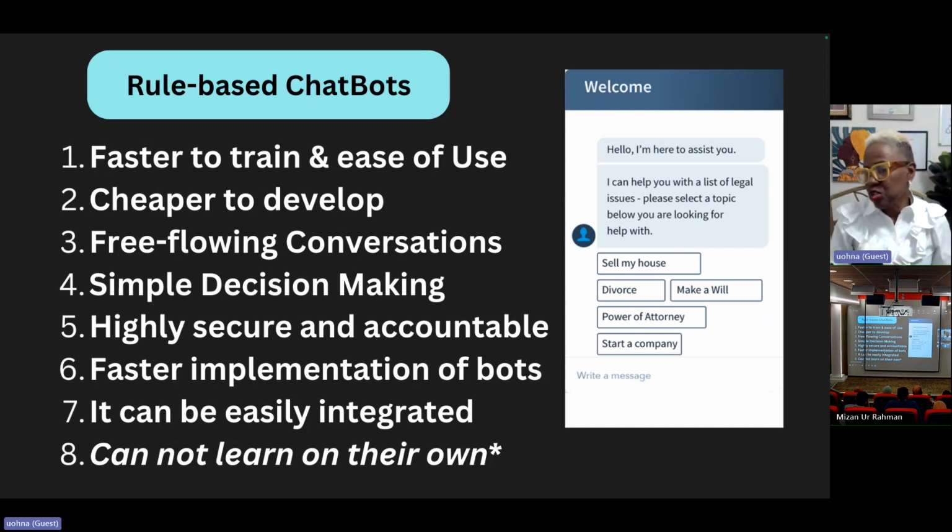And of course, because they're so simple, they can very easily be integrated into your website or any other kind of app that you may develop. So those are the quick and easy ones. They are limited because they cannot learn. So if you set it up to answer specific questions, and people ask questions outside of that, then it is not going to get any better at answering those questions, unlike the other types of chatbots, which we will see.